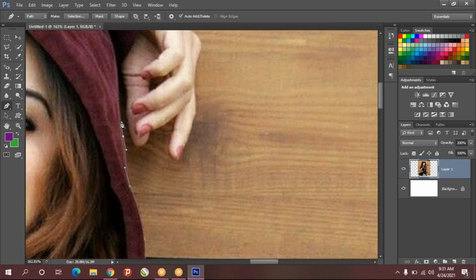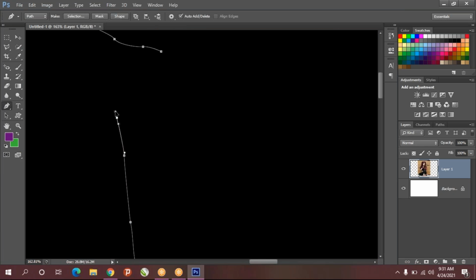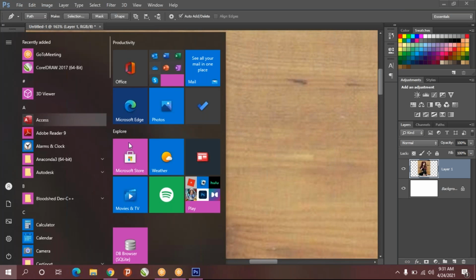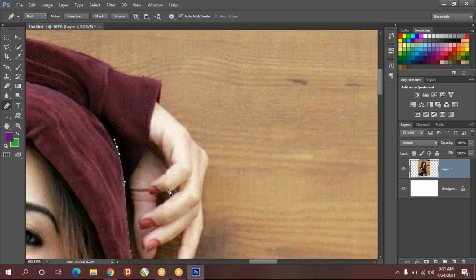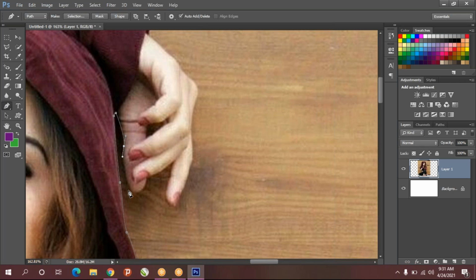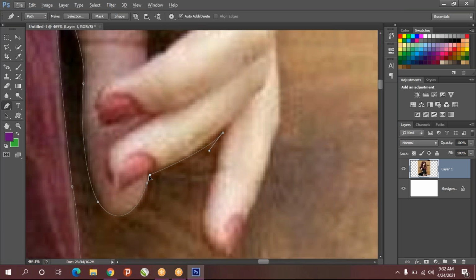You can hold Alt key to move only one side. Control key and Alt key, by using that you can adjust if a mistake happens while selecting. And just hold Control key and move it and adjust as you like.